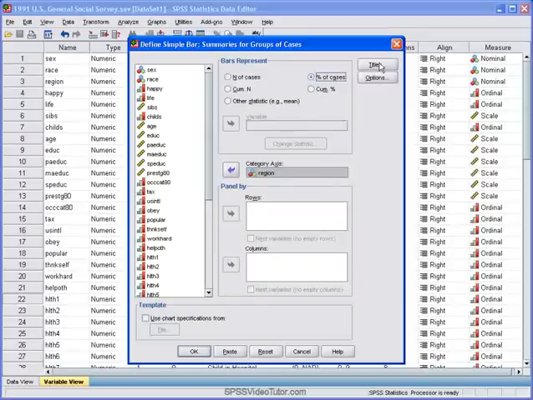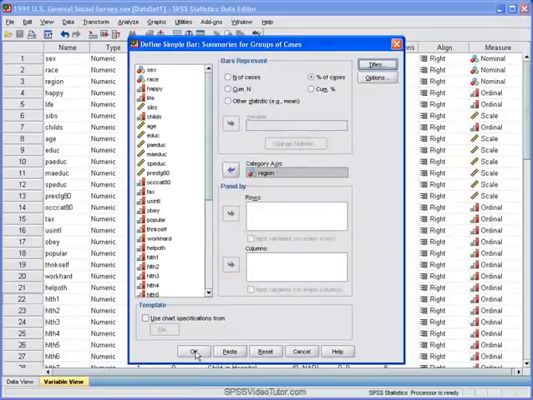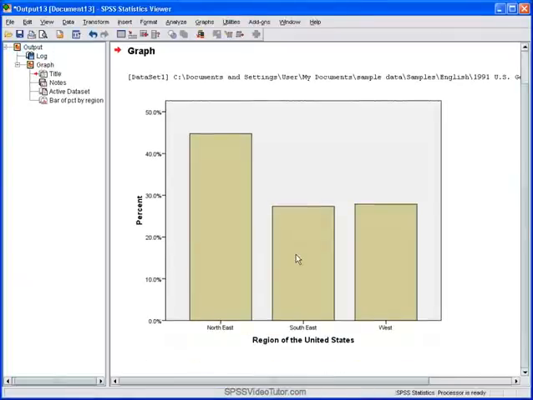If you want to add titles to your bar chart, you can do that by clicking on titles and then typing in the name of the title here as well as footnotes. But we're just going to click OK. And we see that the name of our variable is at the bottom. The category names of the variable are along the very bottom of the box. And along the left side are the percentage of respondents who live in each region.